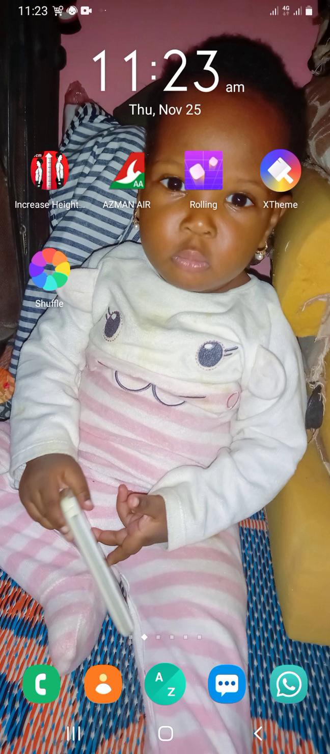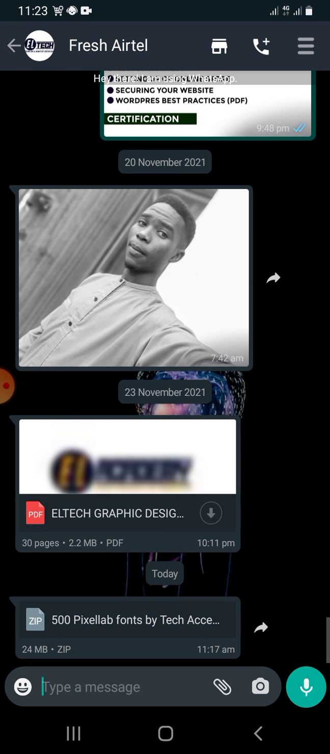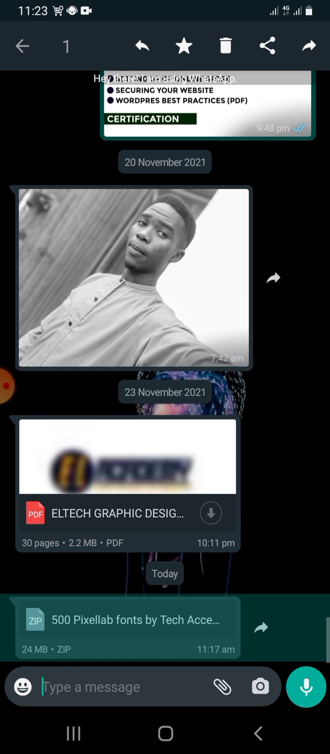All right, so the first thing we'll do is show you the font file I just sent in the group. Now I'm using a friend's phone here, but it's the same process. The font I sent to the group is 500 Pixel Lab Fonts by Tech Accessory, something like that. So what I want you to get is the name 500 Pixel Lab Fonts. Make sure you download it and make sure it's done completely.